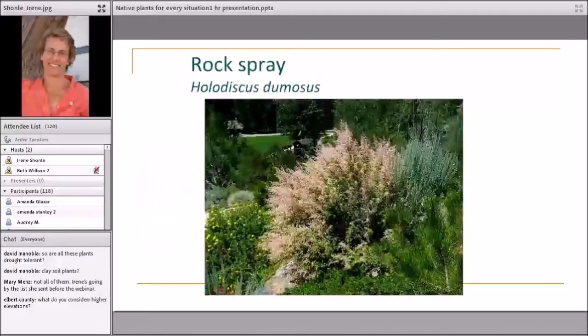And then when they go to seed later on in the season, the seed heads have a great light-catching texture to them, and they really will add some movement and interest into the garden even after they've finished blooming.